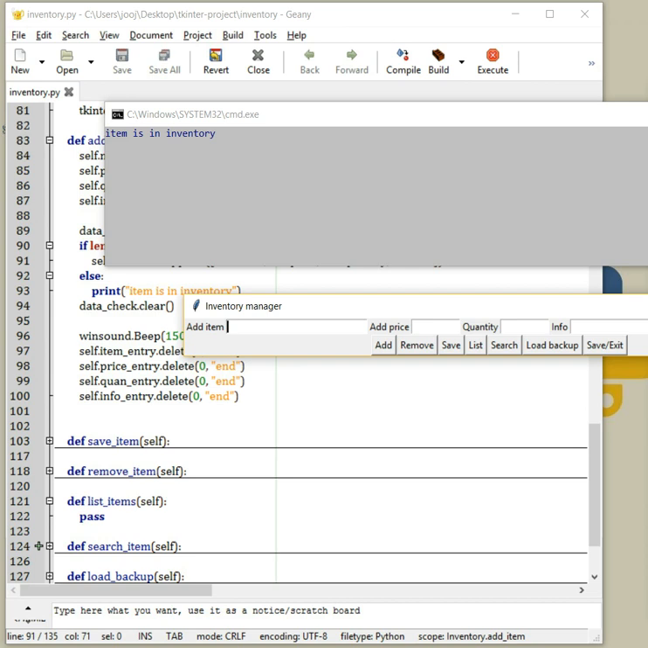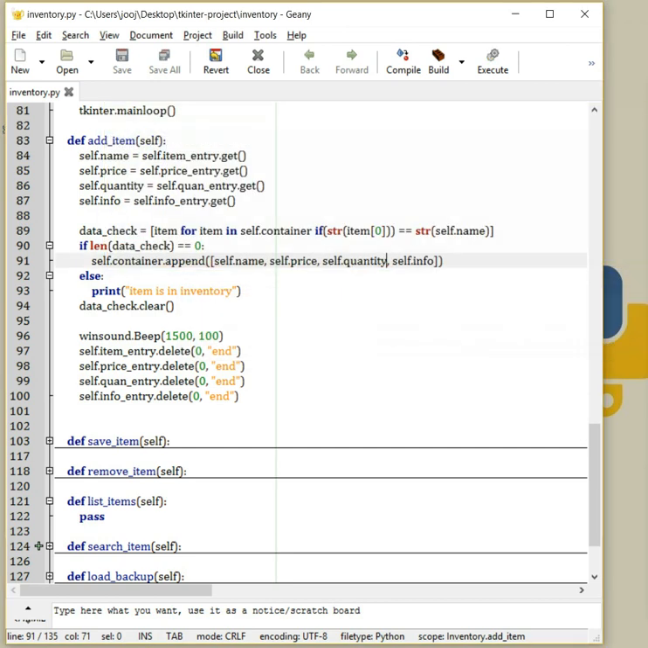Now, however, later on we can write another method, kind of an option, that gives us a new window and asks, okay, you have this item in the inventory, do you want to modify it, or do you want to add a new item with the same name in the inventory? So that's something for later. We will see if we are going to do it or not after I finish the original program.